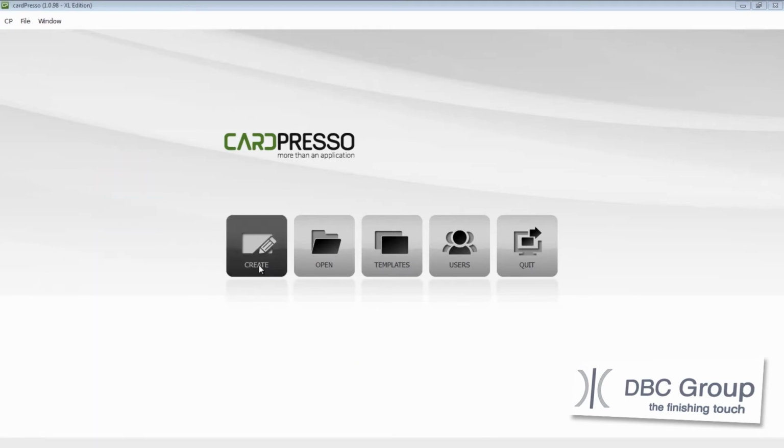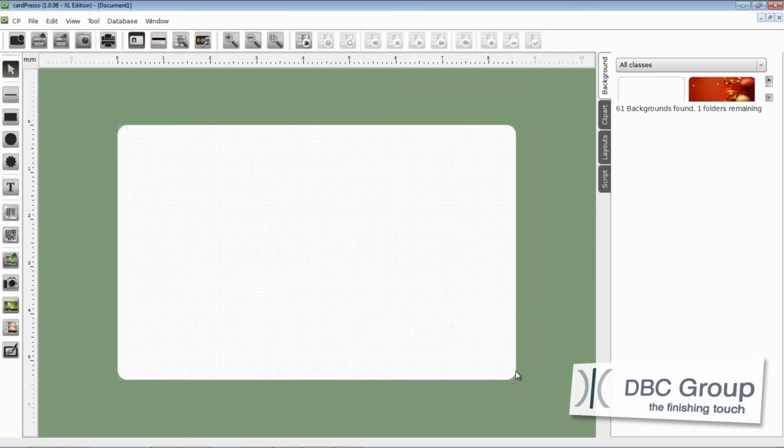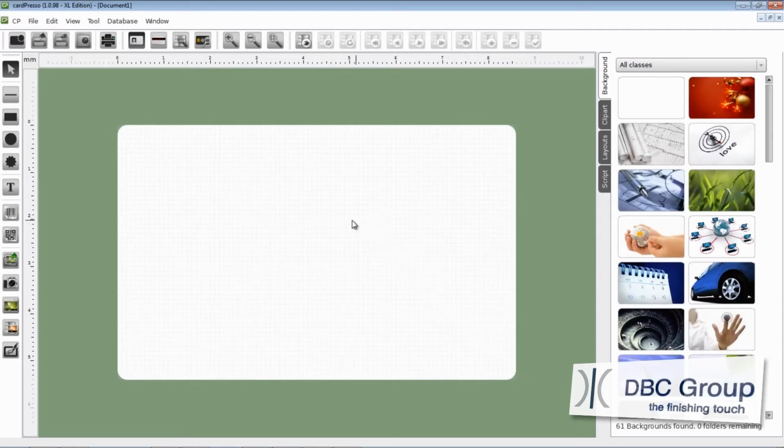Let's start by clicking the Create button on the screen. Now, choose the card type that you will use. Let's choose CR80, which is the most common type. Now, we can start our business card creation. In this case, my business card.